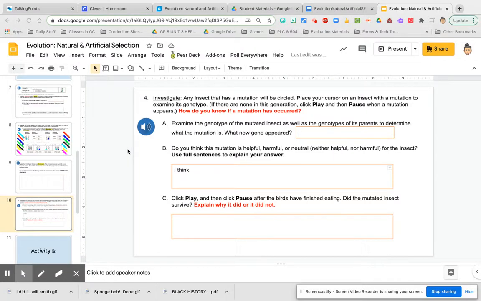Okay, so now we are on the fourth question in activity A. And yes, this is a little bit more detailed and a little bit longer. You have to put your thinking cap on a little bit for this one. So now we're on number 4, and it says any insect that has a mutation will be circled.